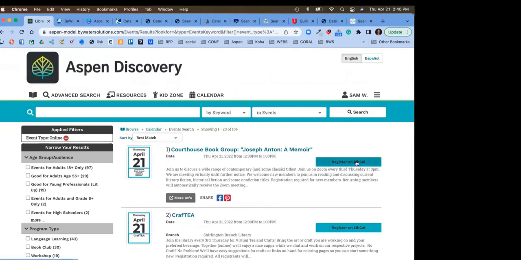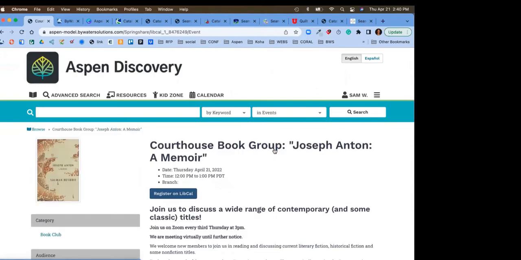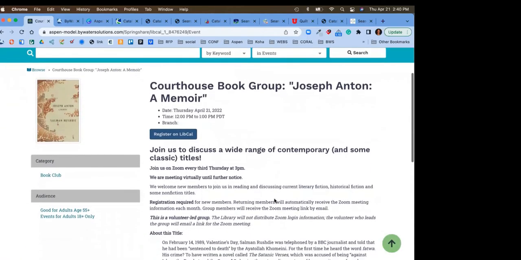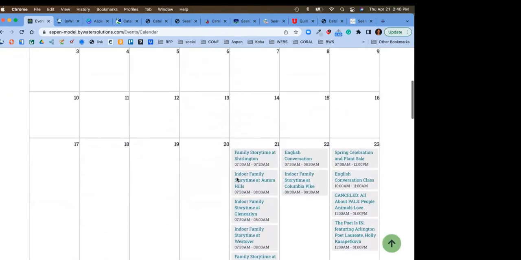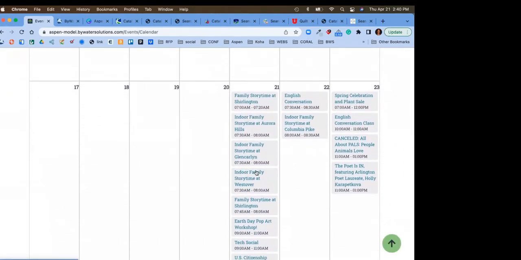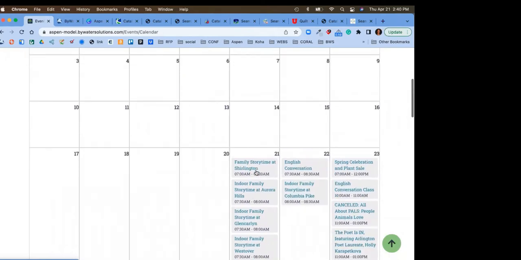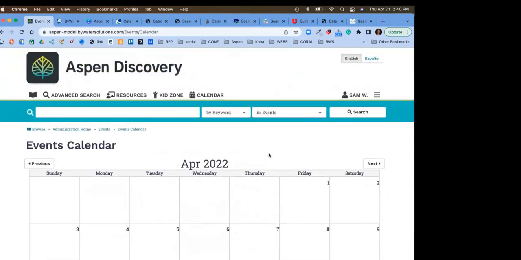You'll notice it gives me the registration link where I can register right in LibCal, or if I want to learn a little more information about it, I can jump right in and view it. It also creates this beautiful calendar where I can come in and see exactly what's going on at all of the libraries in my system. So again, just bringing everything into one place for those users.